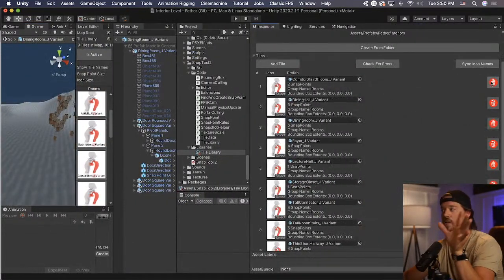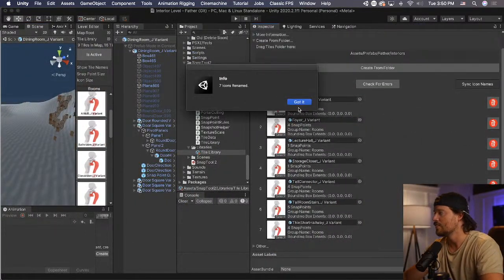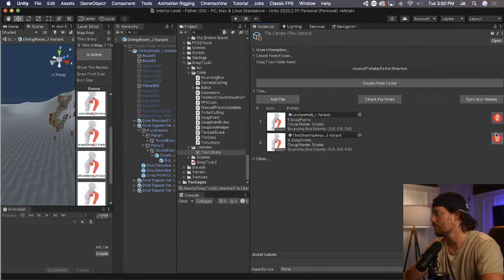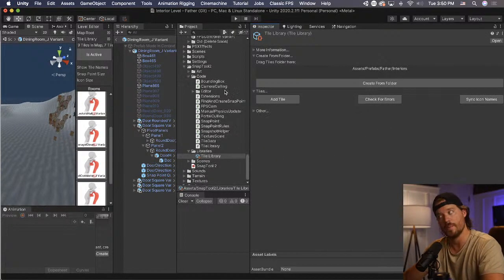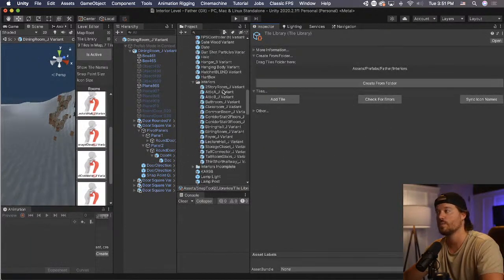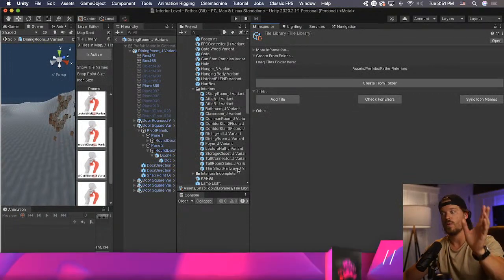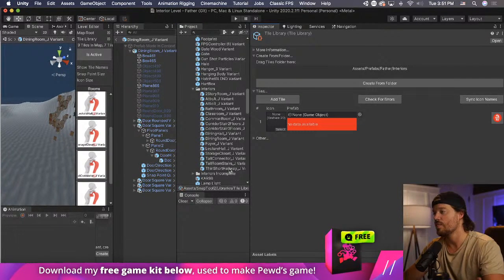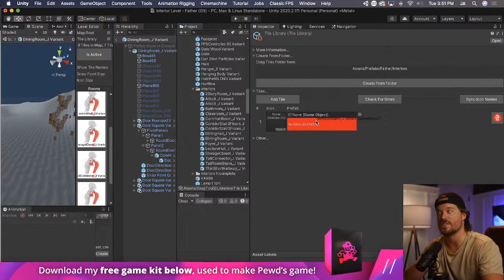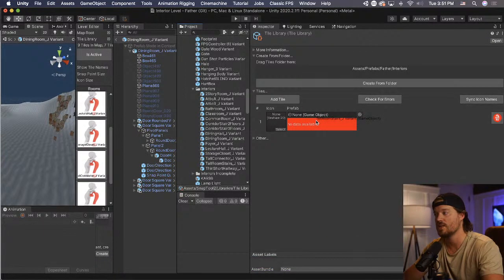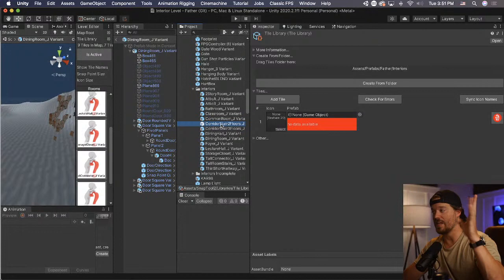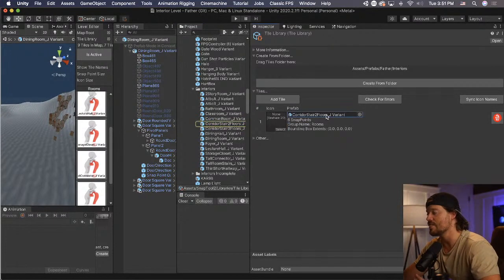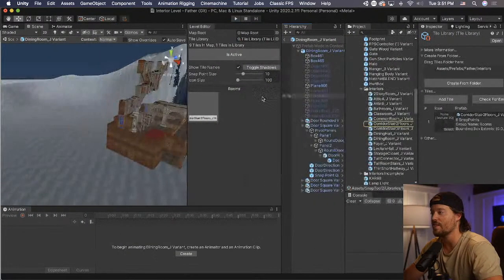Let's start with just one. We're going to start with one, okay? We're going to start with the tall room stairs, okay? So we're just going to drag that in. We're going to do one tile here. No. Corridor stairs 2. That's the one we're going to start with, okay? There it is. We're going to go back here and take a look.